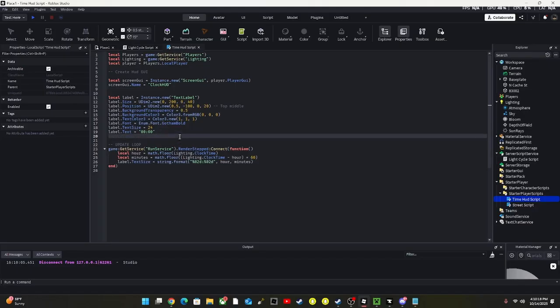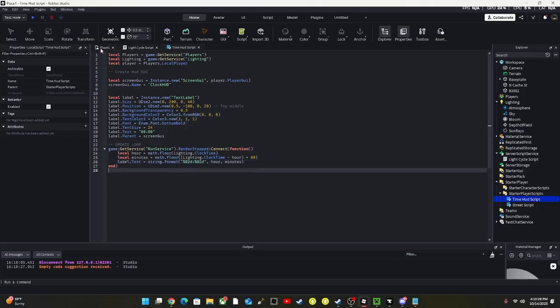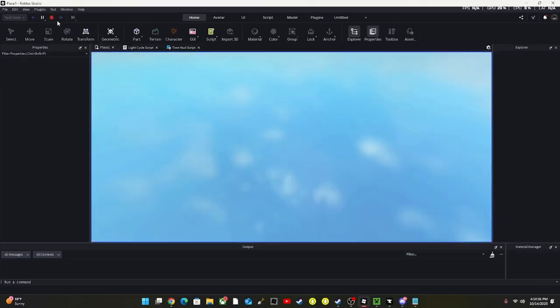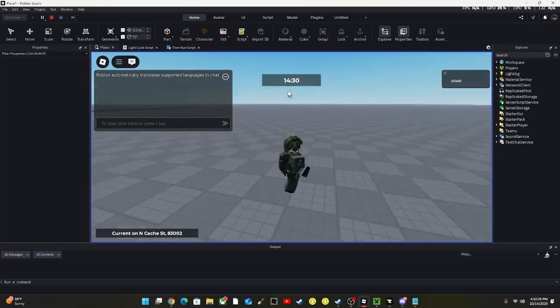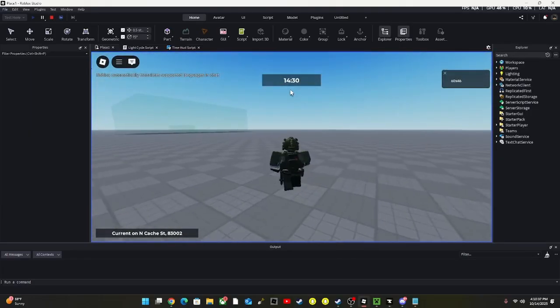Alright, two things I actually forgot on this. Label.parent, we're going to set that to screen GUI. And then text size, it's not text size, sorry about that, it's text. So now, hypothetically speaking, I hope this works. Which it does. So it's showing that the time is 14:30, which means it is 2:30 p.m.